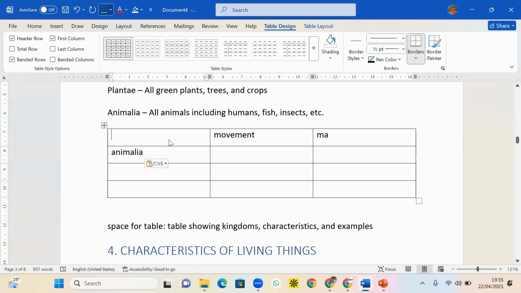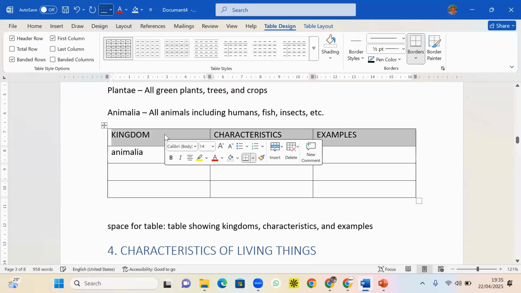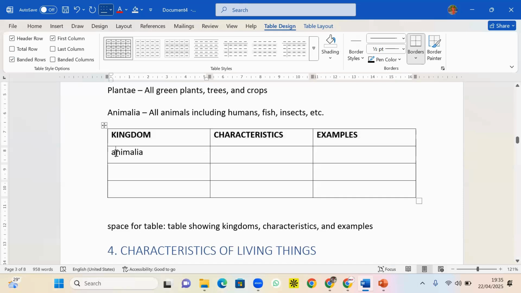And I have kingdom, characteristics, and what? Example. For examples. We bold this. Control B, bold, or Command B. So this is kingdom Animalia.